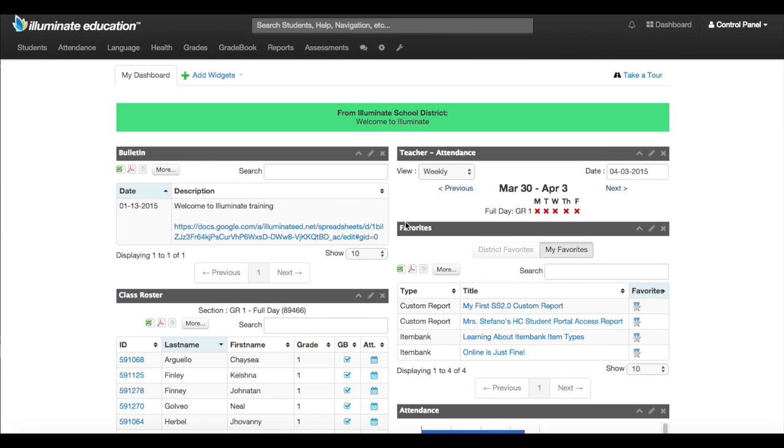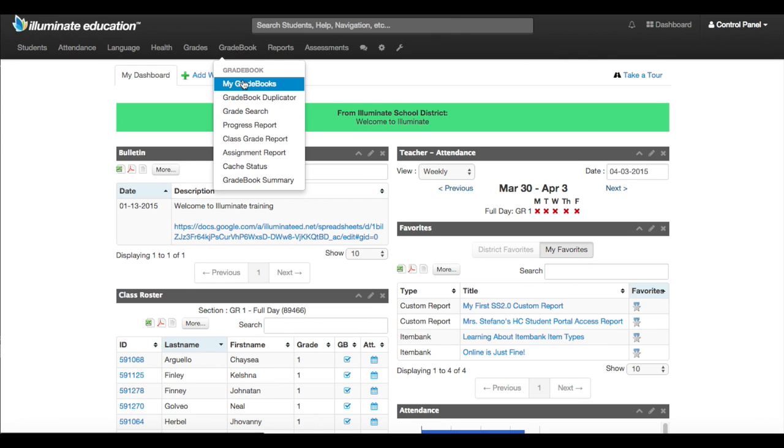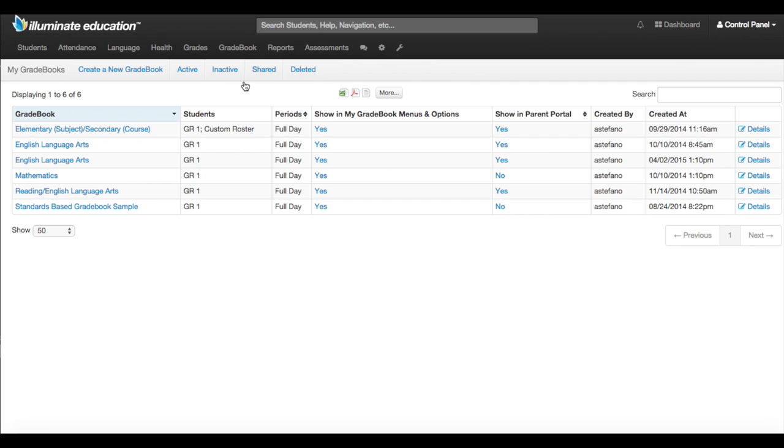Today you are going to learn how to enter scores in a points-based gradebook. Let's get started by visiting Gradebook and selecting My Gradebooks. Click the title of a gradebook you wish to enter scores for.